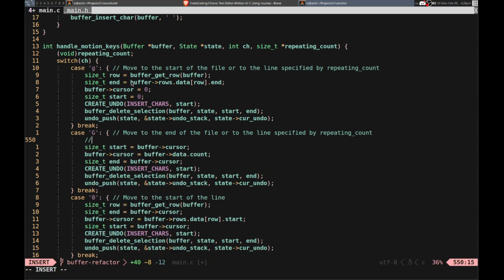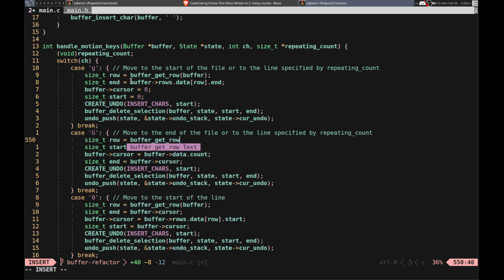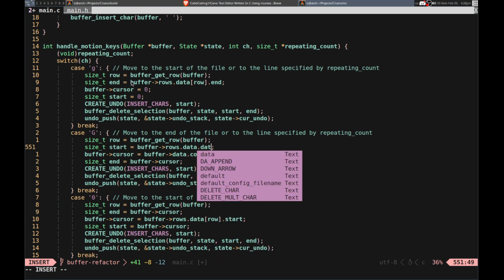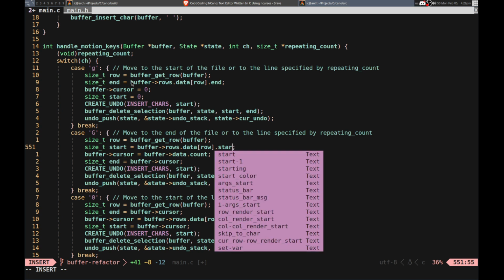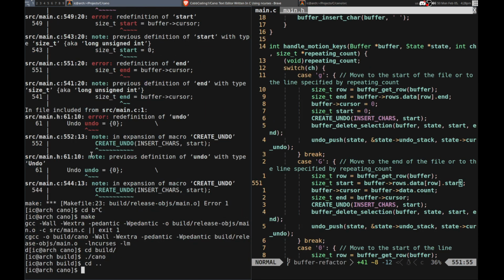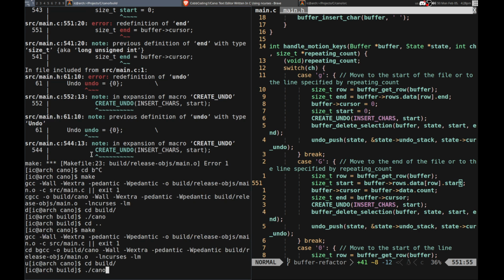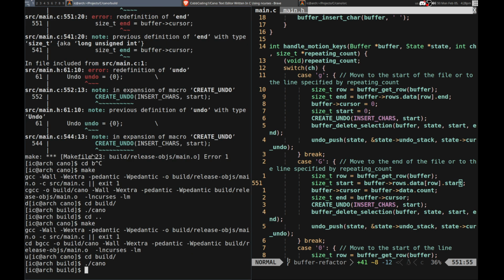So the start equals... no, buffer row is not data, row dot stuff. Okay, so we have that. Let me just make sure that works. And then I will add the check, because I forgot it. And there you go. Alright, that is good.